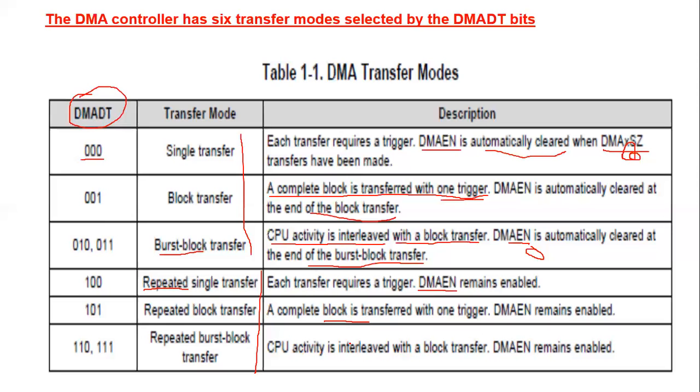Sir, I have a small doubt. Sir, when will the CPU work? Once one block is transferred, before going to the next block, the CPU will be on. The CPU will perform some task, some operation. After that, the CPU will be stopped, and then it goes to the next block transfer. Here also this operation will be continued depending upon DMA enable. So that is the main operation.